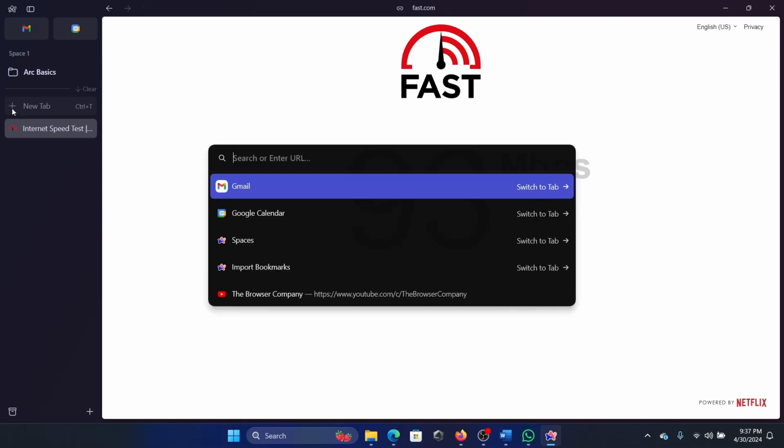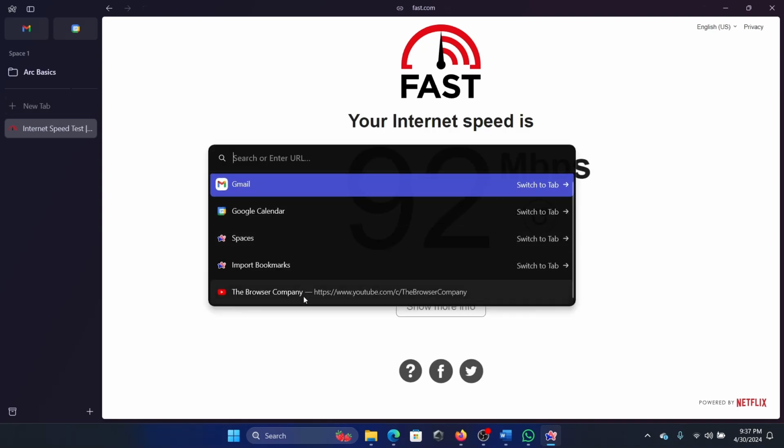Now, if you want to open a new tab, simply click on this and it gives options like these: Google Calendar, YouTube, and switch to the previous tab, or you can directly search Google as a default browser. And this is quite an excellent browser in this case.